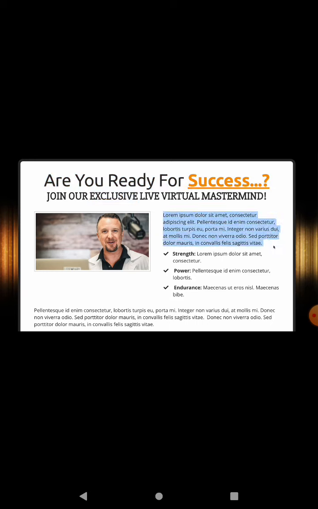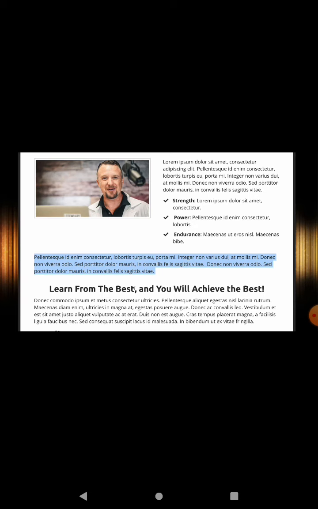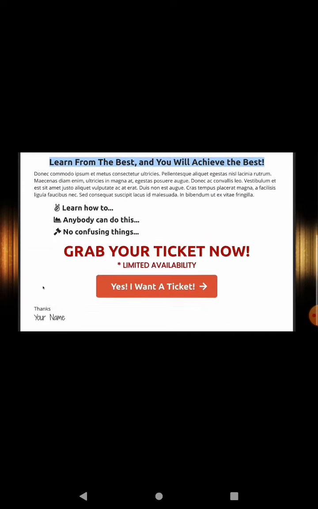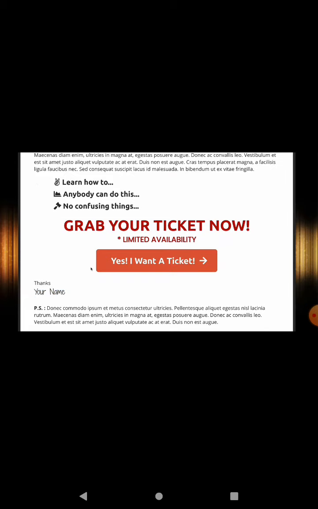Okay, so you could write a few paragraphs here. You can obviously change this text. You can change the image, obviously, to you. You can change or remove these bullet points, type in a little bit about here. Learn from the best, you'll achieve the best, right? And you can just fill in all of the details, fill in your name, right?